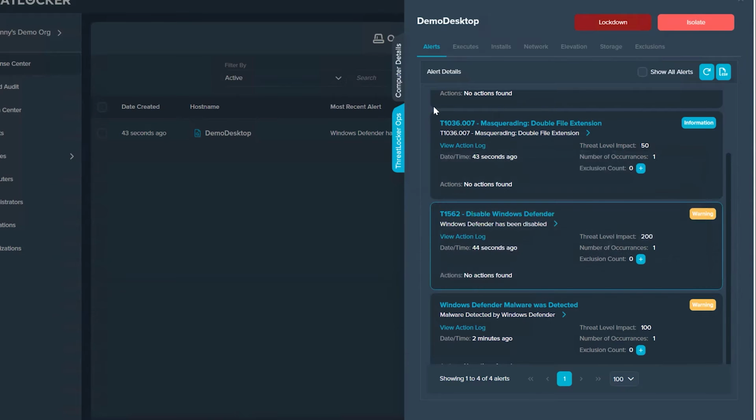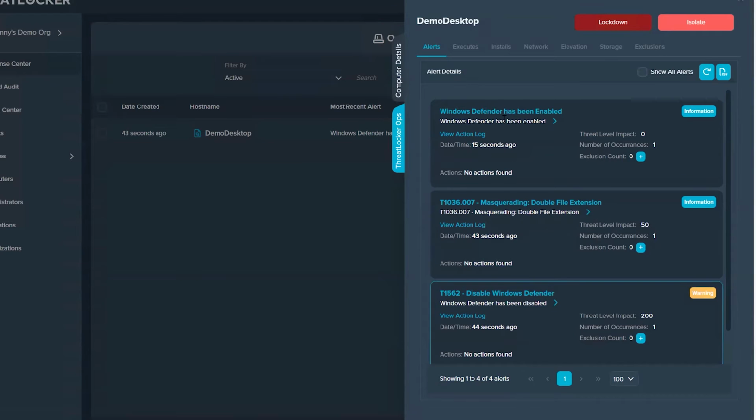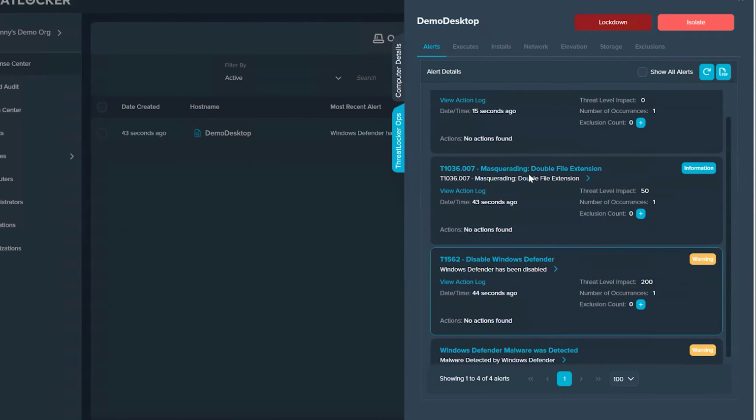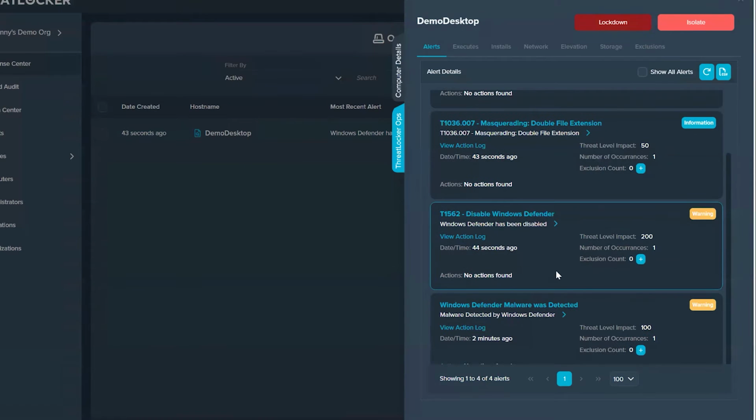So now that's an information alert. And the reason for that is because this would actually cause quite a lot of noise. We can also see an information alert that Windows Defender is enabled. And that's because I have an ops policy that also monitors turning it on. Because if somebody does turn it off, you want to make sure that it was turned back on, and you can see that in the information. Again, by default, these would not trigger a response in your response center. However, disabling Windows Defender would trigger a response, and Windows Defender detecting malware would.